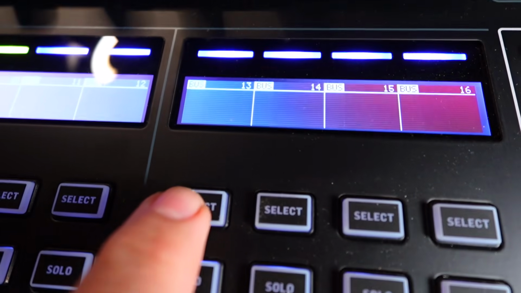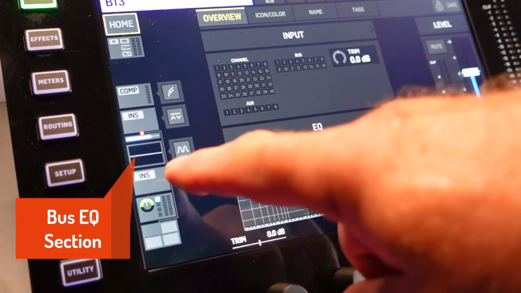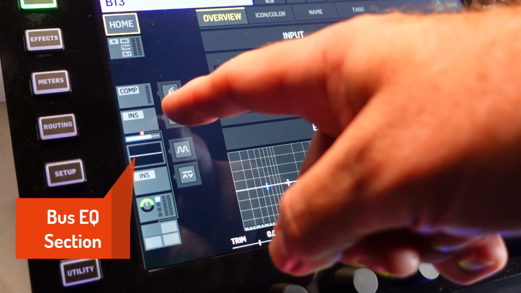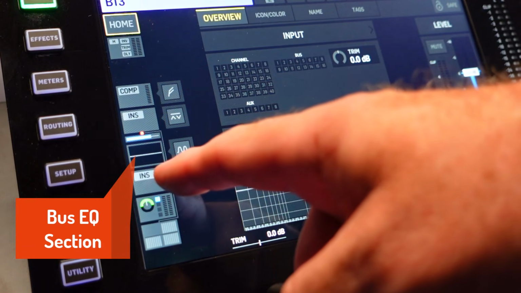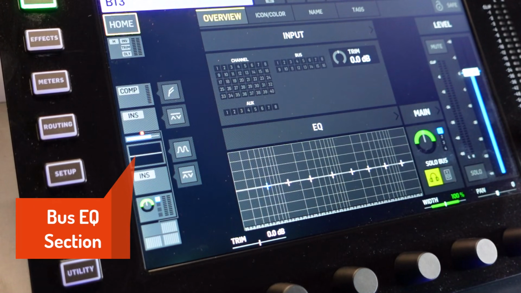Select Busmaster 13. You can see two insert points here. One is before the EQ, so it's pre-EQ, and one is after the EQ, so it's post-EQ. You can choose either, but to keep it simple, I'm choosing the pre-EQ insert point for all of these here.